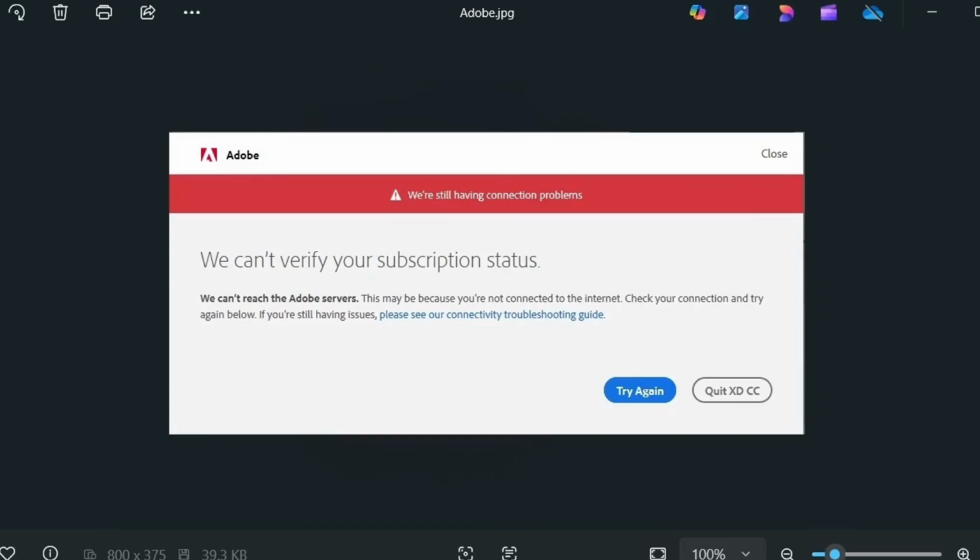Hi, in this video I'll be showing you how to fix the error "we can't verify your subscription status." The first thing you may try is to reinstall the Adobe Creative Cloud. Once you install it, input your credentials and see if it works. If it doesn't work and you're working offline, you can also try this.